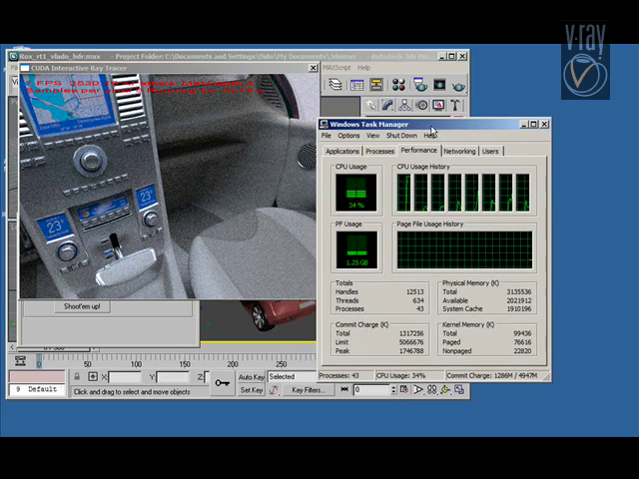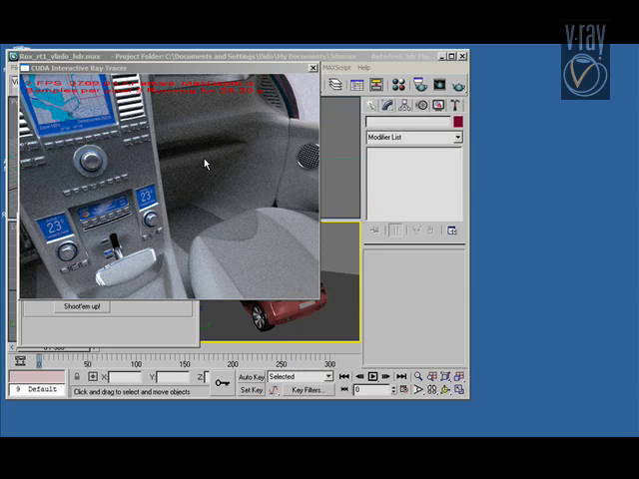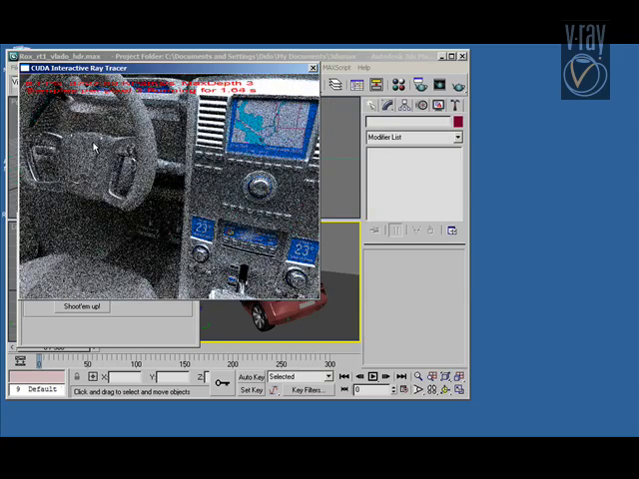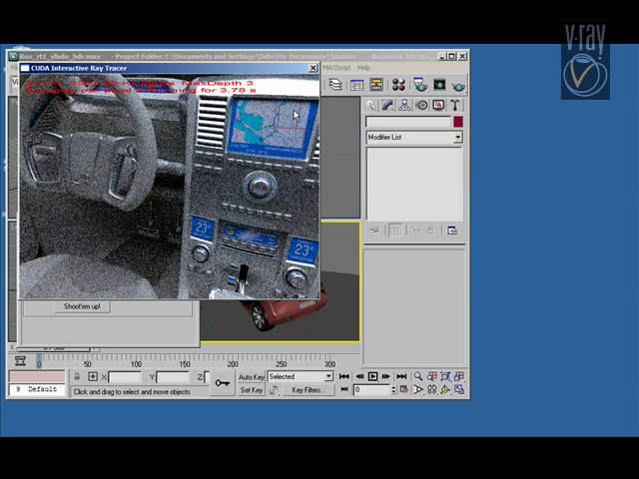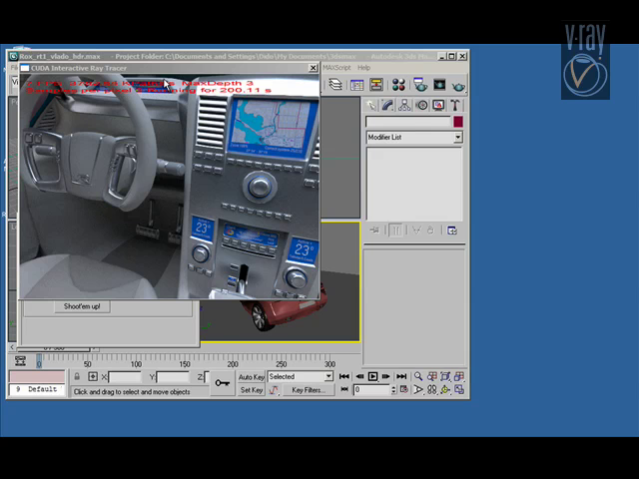So if we take a look at the task manager, this is an i7 machine, so it has four physical cores and eight logical cores, and you see that only a very little CPU time is taken, and this is mostly for capturing the video and for displaying the final result. But all the rendering calculations happen on the GPU. Here you see the scene after a couple of minutes.